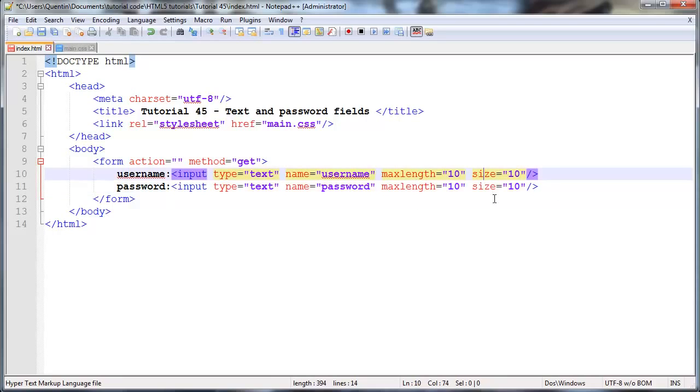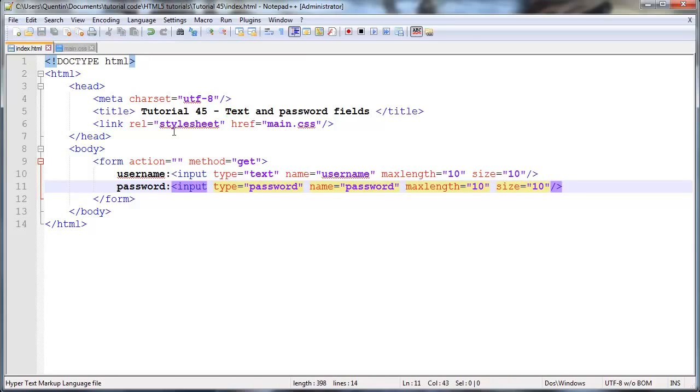same, size could be the same, and actually you might want them to be the same so that they look the same. The only difference that we have to then change is the type, which I'm going to change to password. And what that's going to do is just make bullet points appear when I start typing. So now that we've saved that, let's go back over to Firefox and click refresh.